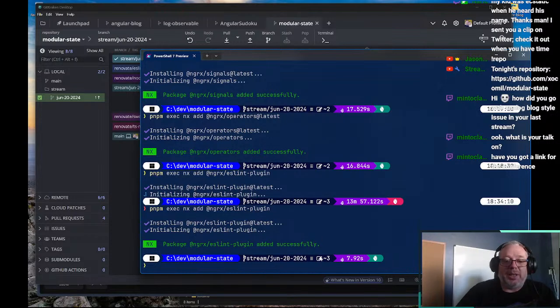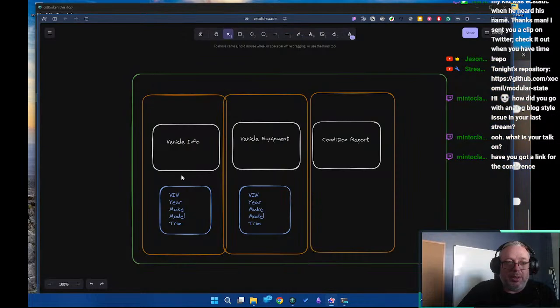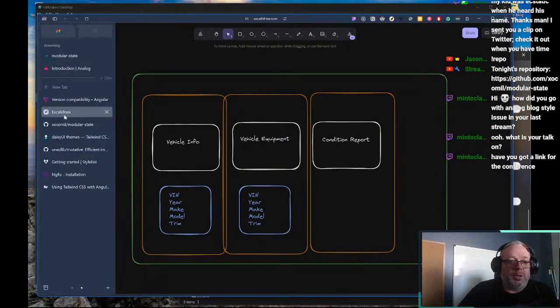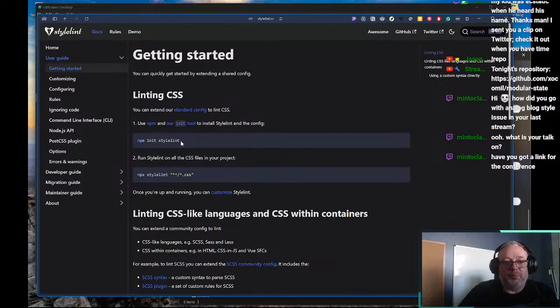All right. Last piece, and then we can start writing some code. The last piece is I love StyleLint, one of my favorite tools. The main reason that I love it so much is that modern CSS syntax changes a lot. StyleLint's really good at showing me what's changed and helping me out with that.